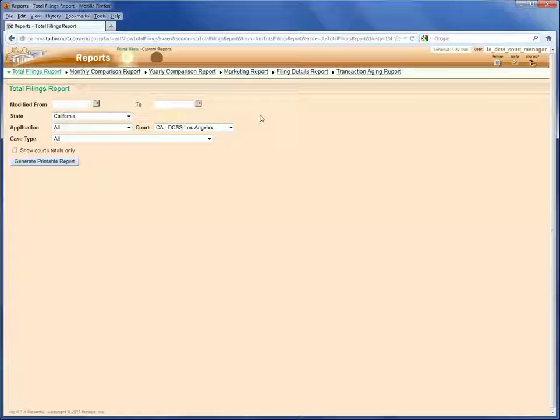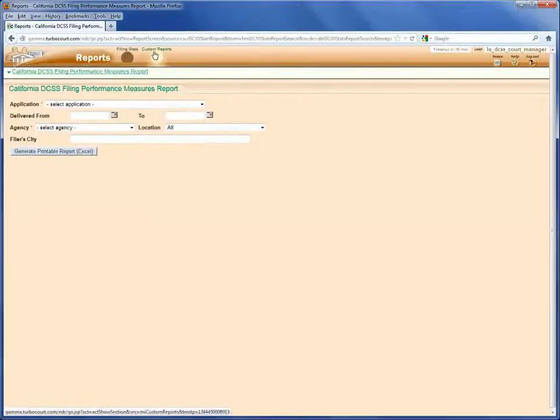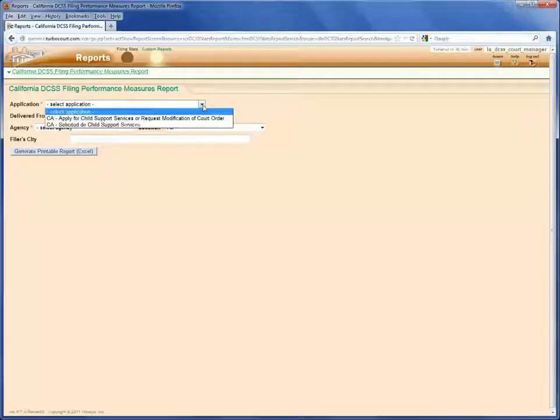We have a number of different reports. What we're looking at right now are the filing statistical reports, as you see here, and I'll come back to those in just a moment. But for child support service agencies, we also have a custom report, and this is in California, the Filing Performance Measures Report, which is a very, very interesting report. So let's take a look at that.